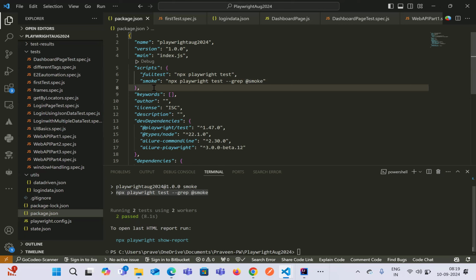This is in general helpful in terms of running the test cases on any CI/CD pipeline. This looks neat and clean as well. If you write npx playwright test with the flag, we can still write that, but this is just npm run smoke. That's it. npm run full test. npm run, let's say, regression.